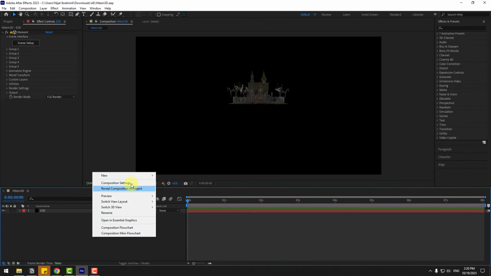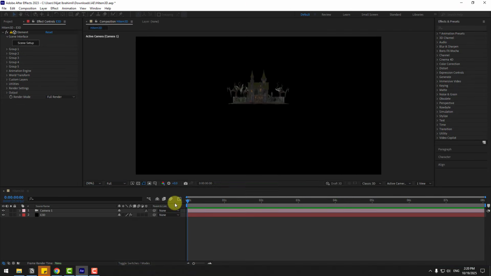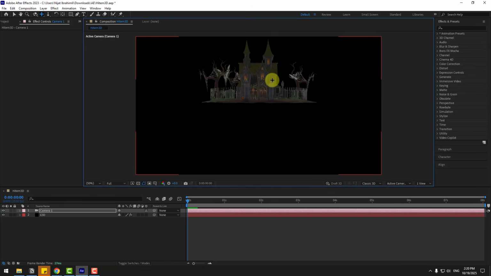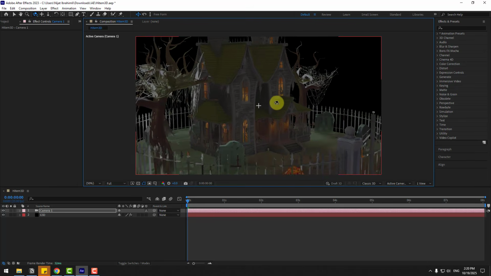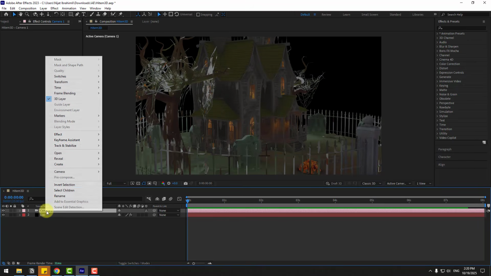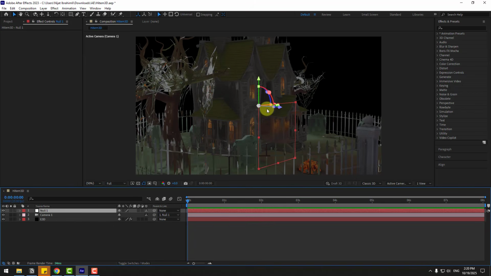And right click, New Camera. Don't change any settings, click OK. And press C to zoom to the model. Okay, and right now we can create camera animation like this. For example, let's choose this camera, right click, go to camera and create orbit null. And to move the anchor point to center, hold Ctrl, double click the pan behind icon.